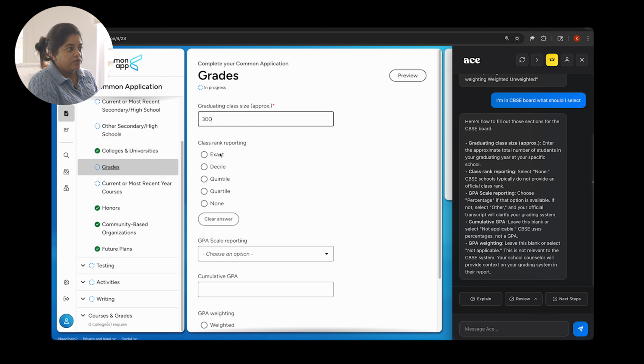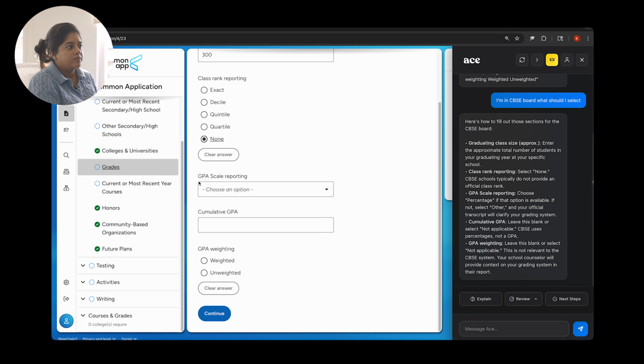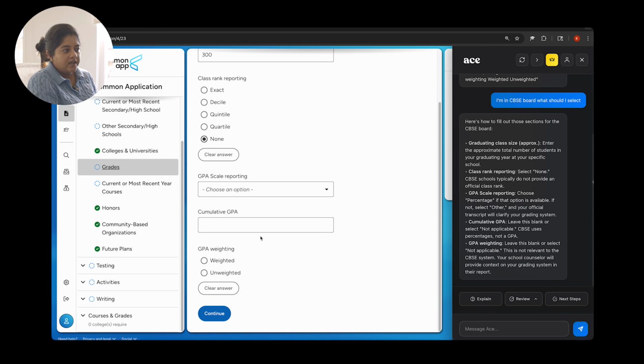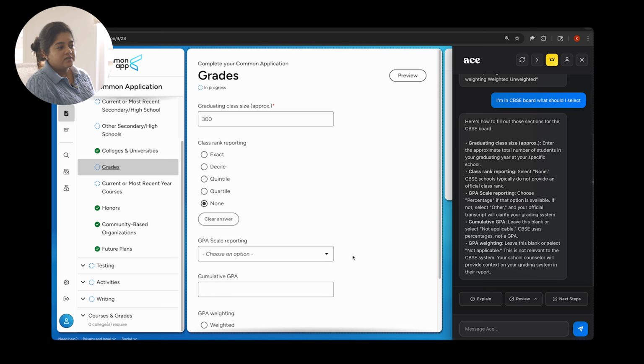Reporting system, so if you don't have anything specific, you would do none. If there's no official rank, just fine. GPA reporting scale would most likely be other if none of these apply. And cumulative GPA, again, leave blank or not applicable because CBSE does not use a GPA. And the weighting system would be blank as well. So because this is not applicable for CBSE, most of the responses there need to be kept blank, which is accurate.